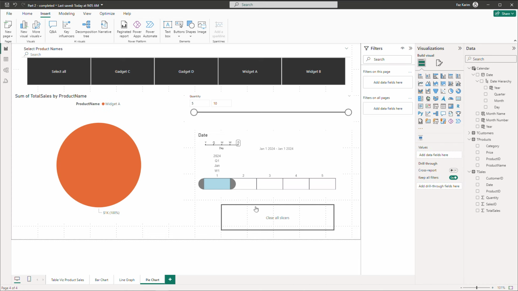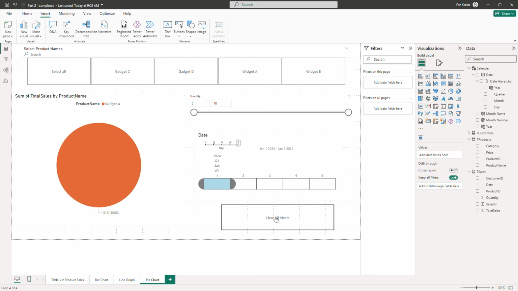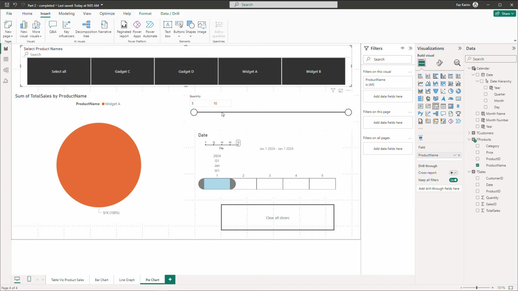So if I have something filtered and I hit Control-Click here, it clears all the slicers there for me. Oh, let me select all, though.